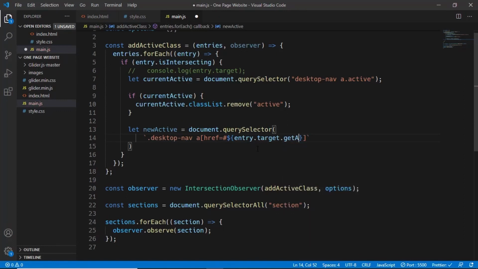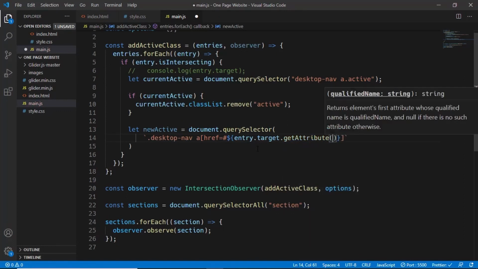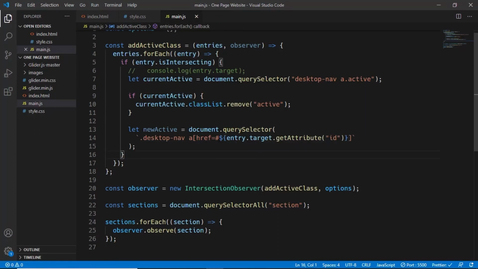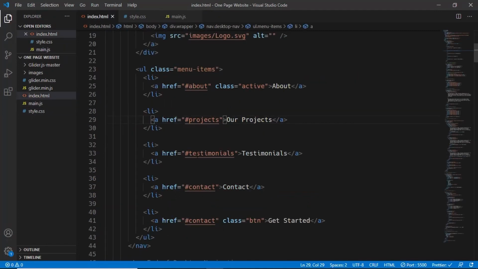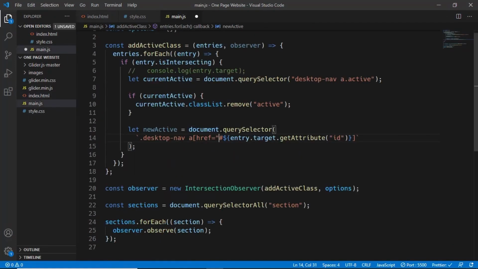So we'll type getAttribute, and in parentheses we will type ID, and we also need to add double quotes over here before the hash symbol. So if you go to the index.html, we can see we have double quotes. So here we will type double quotes, and we will end it after this variable. Alright, so now new active has the menu item which is connected to the current section.